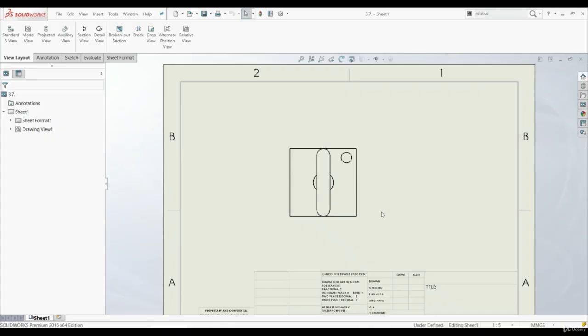In this lecture, we're gonna show how to create alternate position view. Alternate position view is displaying a configuration of a model superimposed on another configuration of the model. So that means that alternate position view illustrates the range of movements within an assembly. For example, with alternate position view, we can show a different configuration of the assembly on the same drawing sheet.